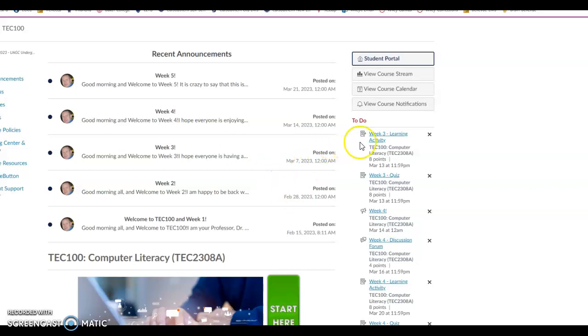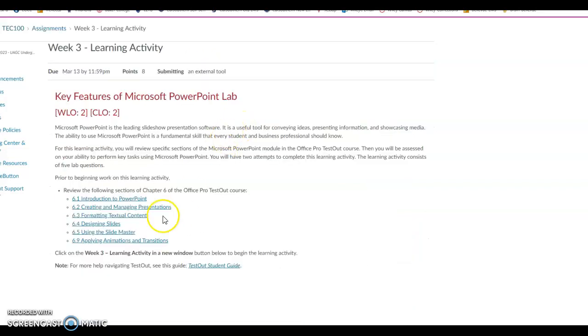So what you could do is go to, something like, I'm going to do over here, week 3 learning activity, or you can go to the modules and get to the part where you complete this. So you'll see these outlines of the sections that you need to look at in there. And then there's actually the assignments that you need to complete here.